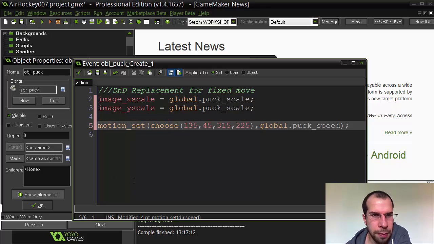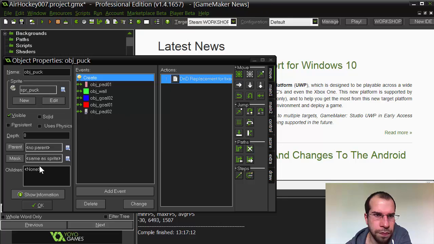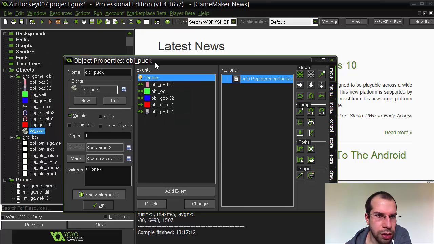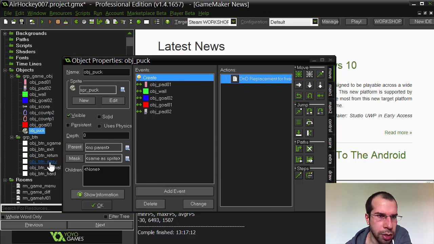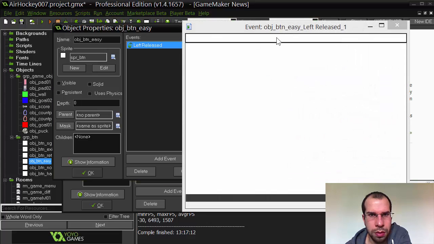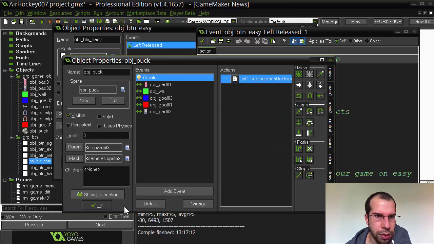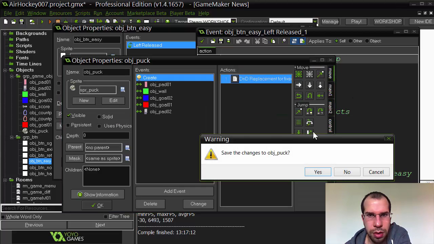So I'm going to hit this down there. All right, and then I'm going to tick this. Right, I'm going to go back to my easy button, and then into the globals that are set up in my easy button. There we go. So you've got pad scale and you've got puck scale, and I think we just changed the puck, if I remember correctly. Yeah, we just changed the puck.